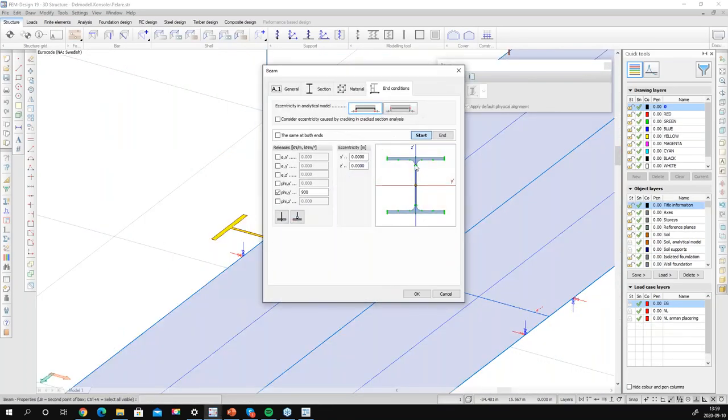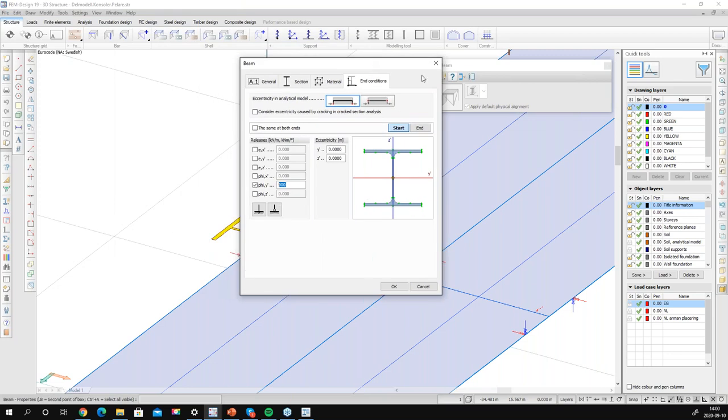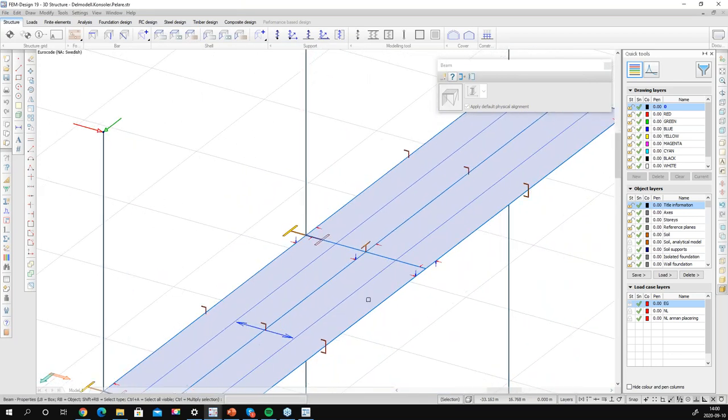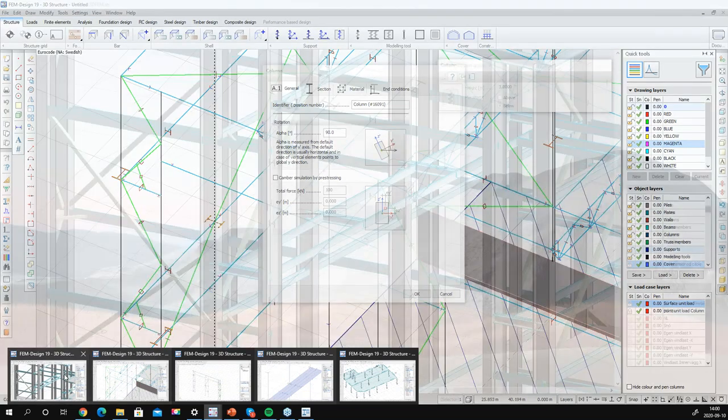Okay, I think something happened there. Perfect. So you can see the stiffnesses that I added on the end of that beam to this column. And this way I considered the real semi-rigid stiffness and see what kind of rotation I got. So that was at least some of the things I did.